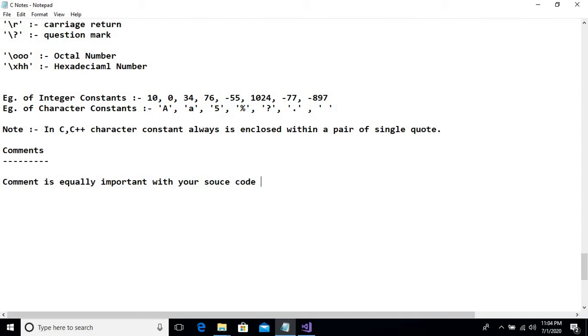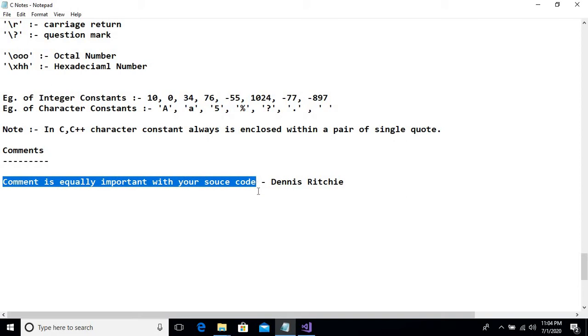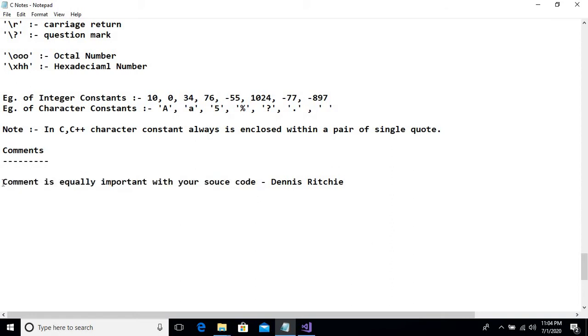And this is not me who is saying it. It is already told by Dennis Ritchie. Ritchie himself tells you that a comment is equally important with your source code. The source code should always have small, tiny, beautiful, meaningful comments wherever required. We'll be talking about the importance of it and every detail about comments as well.